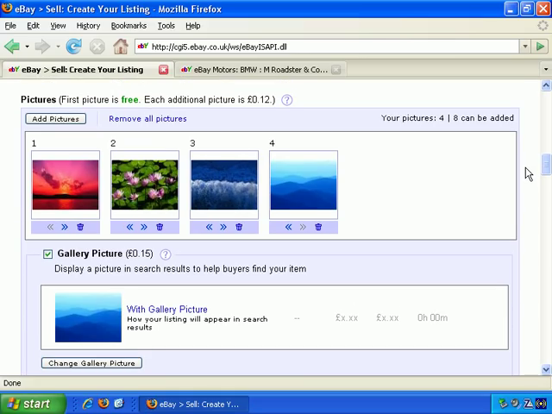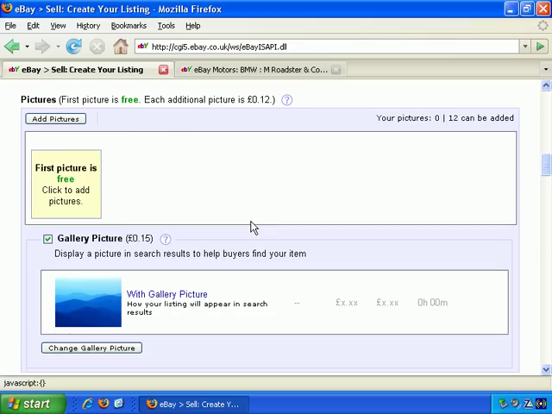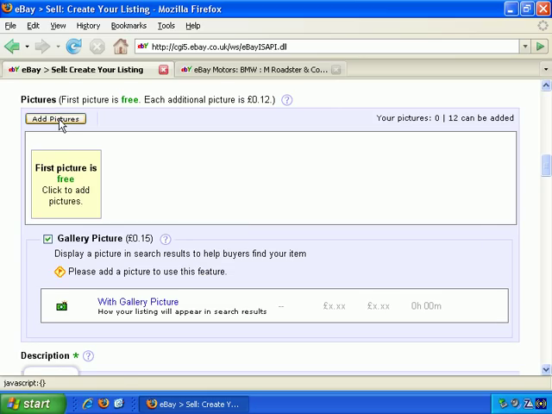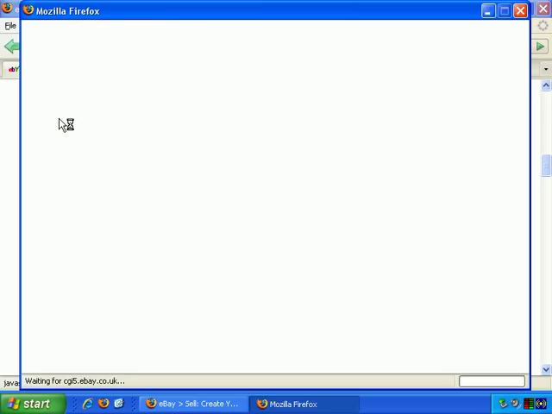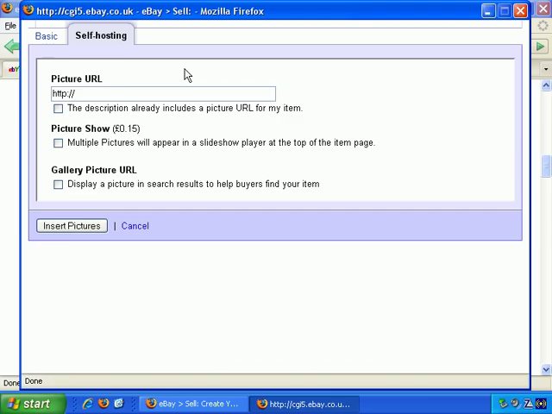Let's start over quickly and remove all pictures. Are you sure? Okay. Let's go to Add Pictures again, and this time let's go with Self-Hosting, which is a slightly more advanced option. Okay, so with self-hosting, what you have to do is enter the address, the full web address to an image that already exists on the Internet.